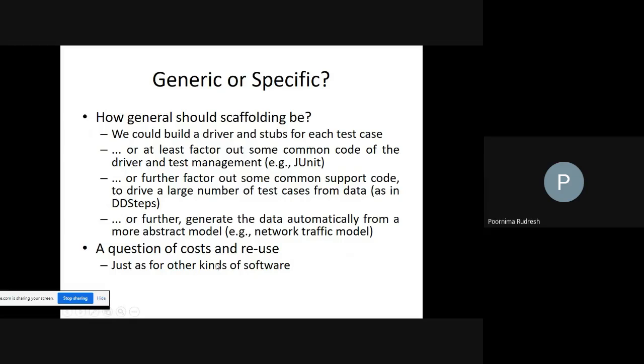Because here a question of cost and reuse exists. If we are specific to a very particular test case, then that driver or stub cannot be reused. If it is not reused, then the cost increases. Hence, in order to reduce the cost and to reuse the existing drivers or stubs, we have to go for the general one rather than the specific drivers or stubs, rather than developing specific scaffolding code. So this is about scaffolding, and whether the scaffolding is a generic one or the specific one.